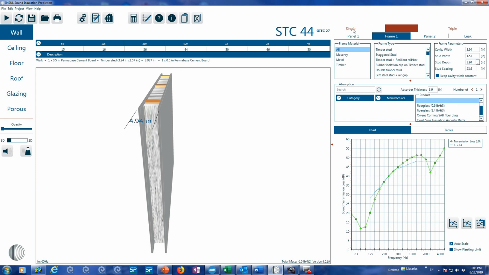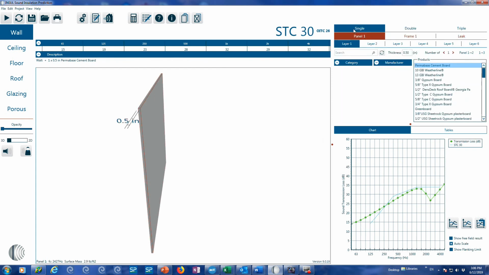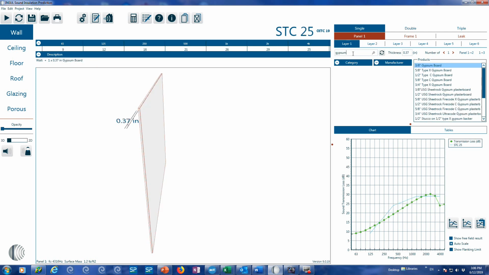So let's get started. Up here on the top left, we set up the panel. So we are just focusing on the single panel. So here we are at panel one. We have multiple layers of materials that we can put together. So let's say we start with the gypsum board.